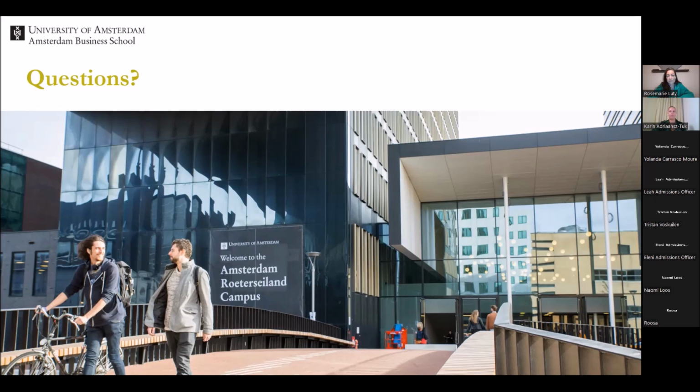Nicole asks, what is the mathematics requirement? That depends on your previous education. So you really need to check the diploma calculator to see which mathematics course you need to have followed, or if there are extra requirements regarding mathematics. That's really per person, per degree that you've already obtained.